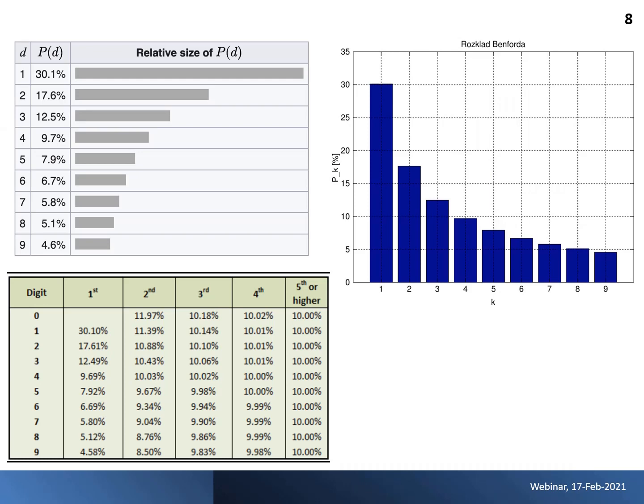Benford's law also considers other leading digits, like the table presented on the screen. We can see from the example that the leading digit for number 1 and number 2 will be 11.39 and so on. It's all in the table.